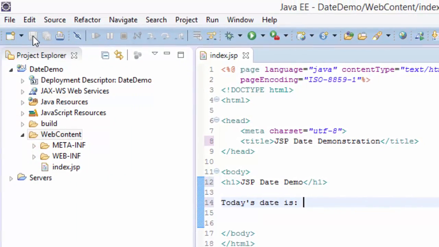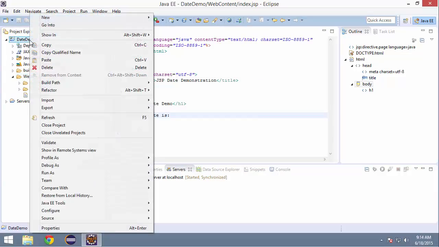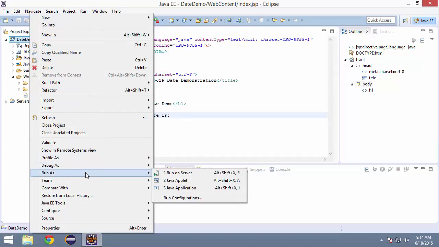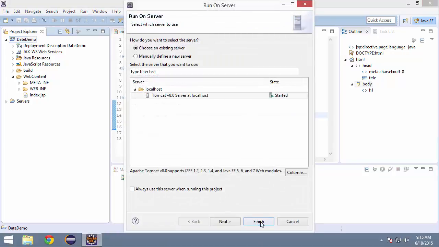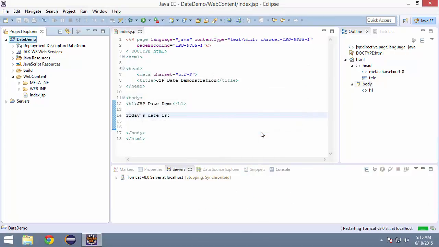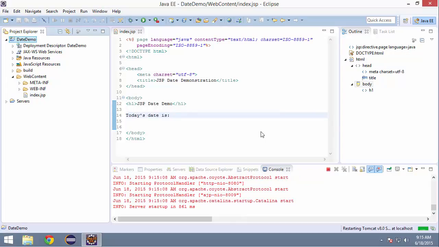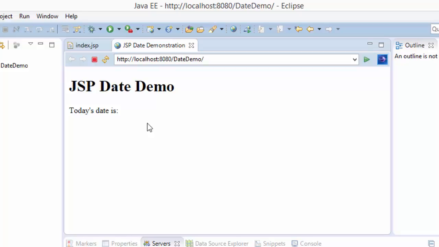Let me save this up, see what this looks like. I can run it in the local web server. So I will right click on the project. I have to be at the project. And I'll choose Run As and Run on Server. And I can see what it looks like. HTML looks pretty standard, looks like just what I was expecting.